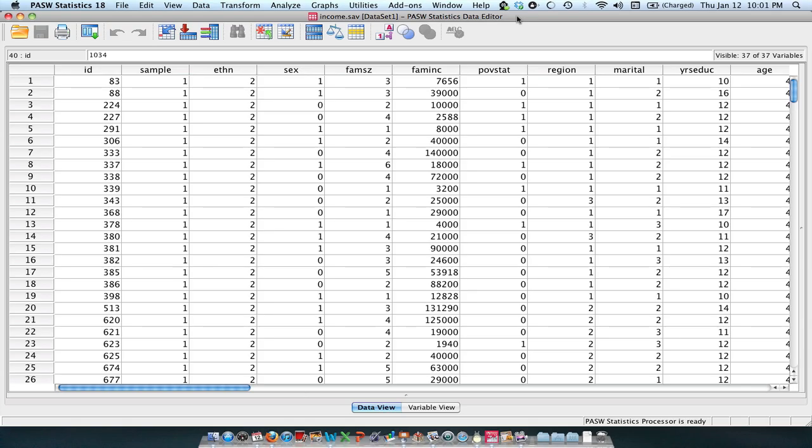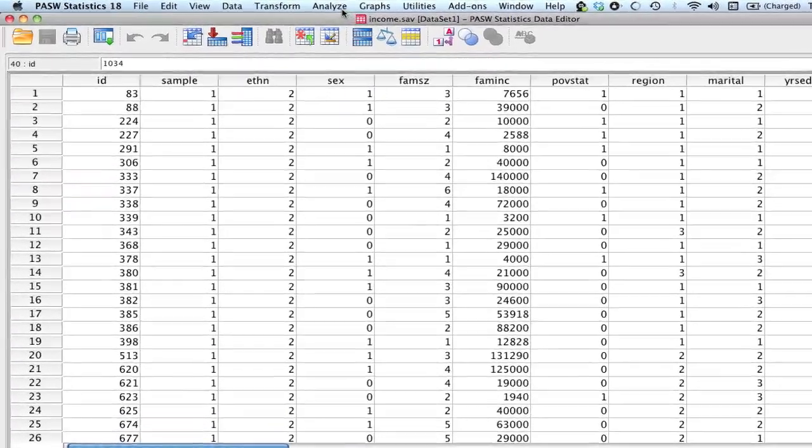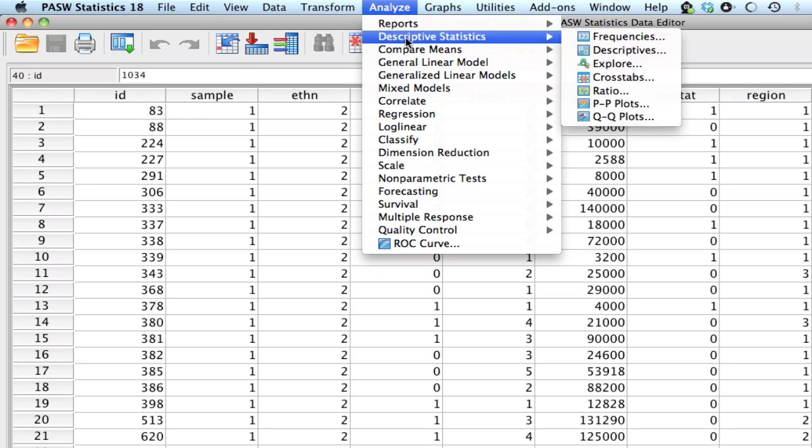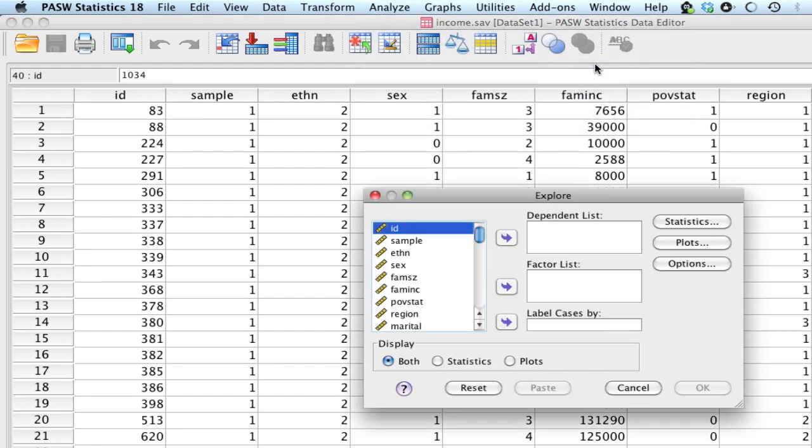So let's go ahead and create our first box plot. Go ahead and select Analyze, scroll down to Descriptive Statistics, and down to Explore. What you'll see here is this menu system, and you'll see the dependent list, factor list, and whether you label cases by, as well as lots of different options.